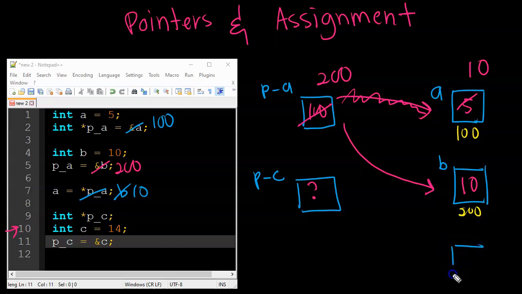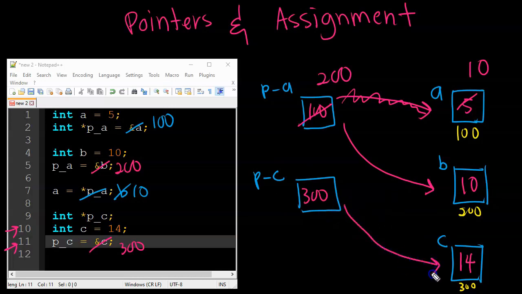So now next, line 10 here, we are creating a new object. We call it C and we store a value of 14 to C. Done with line 10, we move on to line 11. Now, we say that we should assign the address of C. Let's say the address of C is 300 here. So ampersand C will give us the address of C, which is 300, and we are going to put this to PC. We initialize it with the address of C, which is 300. So now since PC contains the address of C, it is pointing to C.